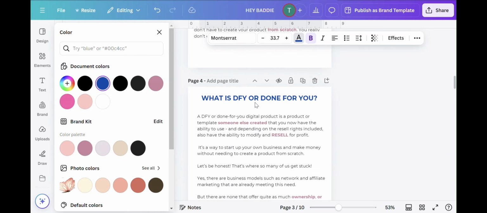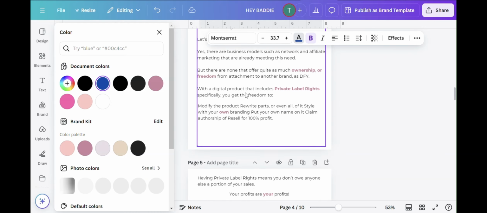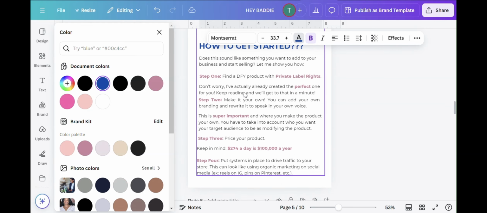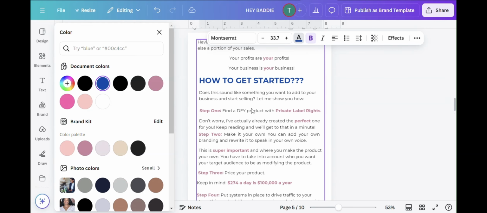So also we show you the different steps, how to get started. So easy. I know it seems so complicated online, but it's very, very, very easy. And I'm going to help you every step of the way.